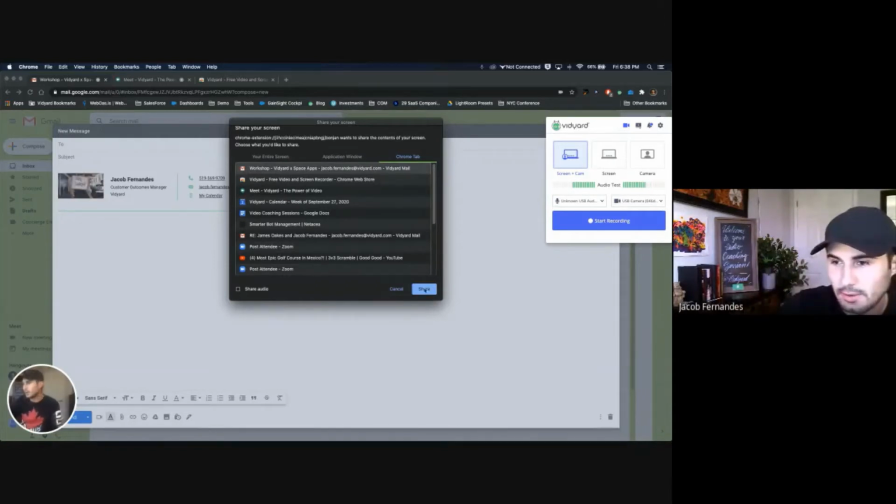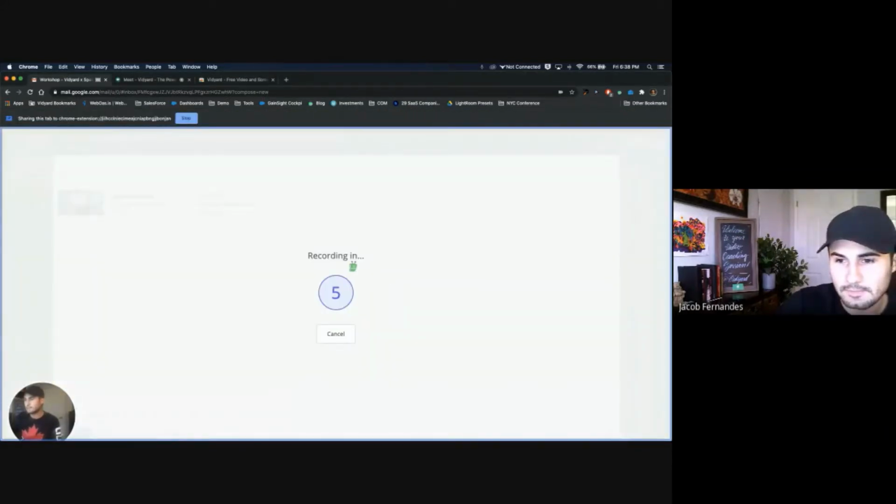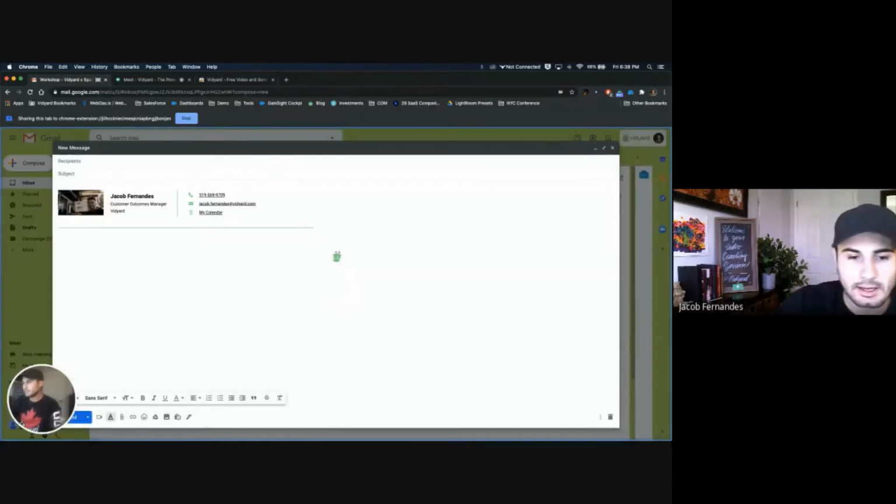Again, you don't have to be on camera. You can turn off your camera as well. And you'll just click share. So what's going to happen is it's going to give me a countdown. And it'll be a lot smoother. I'm just obviously sharing my screen here. But now I can actually present anything on my screen.